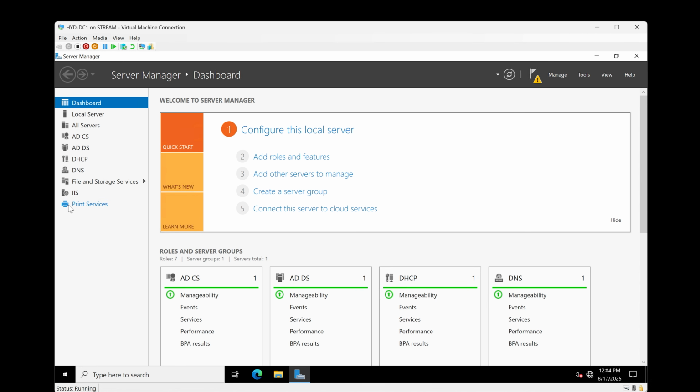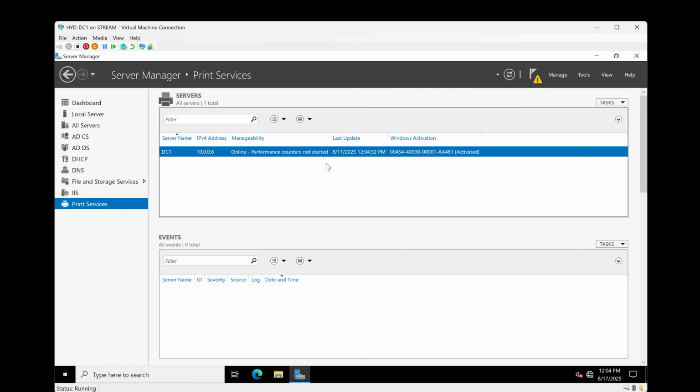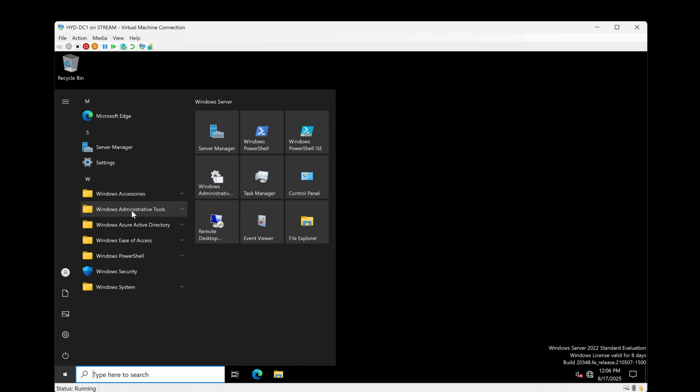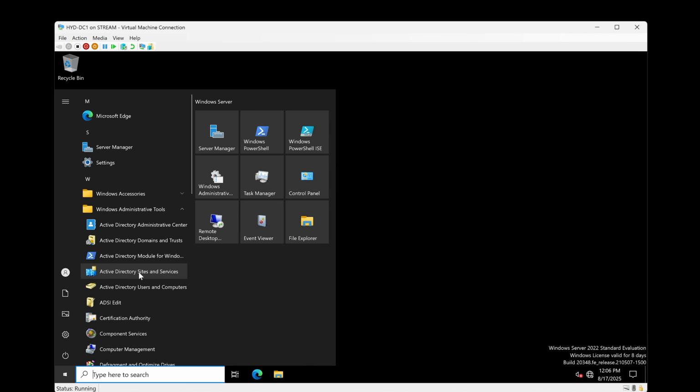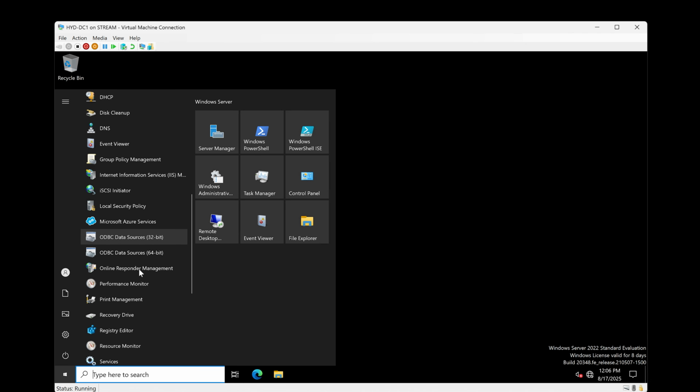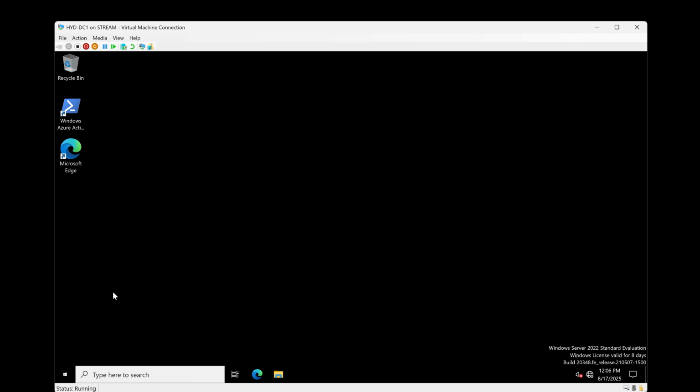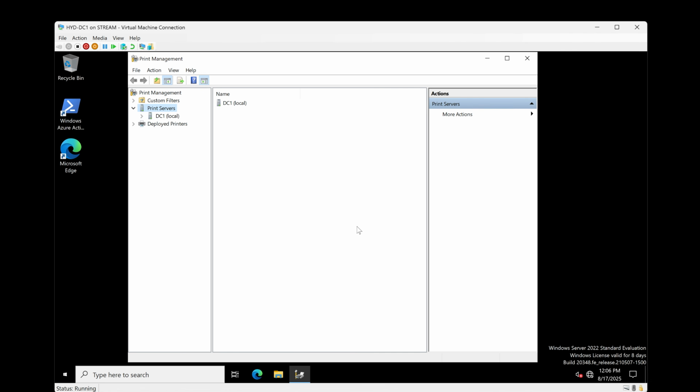So here it is under Server Manager. You can see Print Services. Okay, now that it's done, let's go through our Windows Administrative Tools and open up Print Management. Print Management is a place where you would configure your network printer, including the driver and everything else that comes with the printer that you're trying to install.